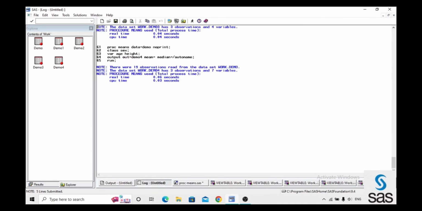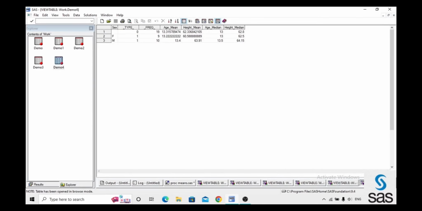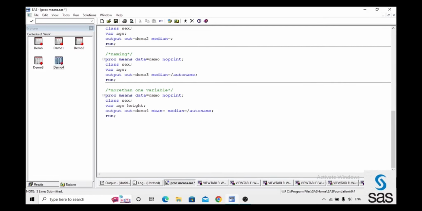Before opening dataset, log is clear. Here we are applying mean on age, median on age, mean on height, median on height, and we are getting separate values for both. And the frequency, you know already: on the total it gives 0, total number of observations are 19, and female observations are 9, male observations are 10. Like this we are getting output on particular statistics.